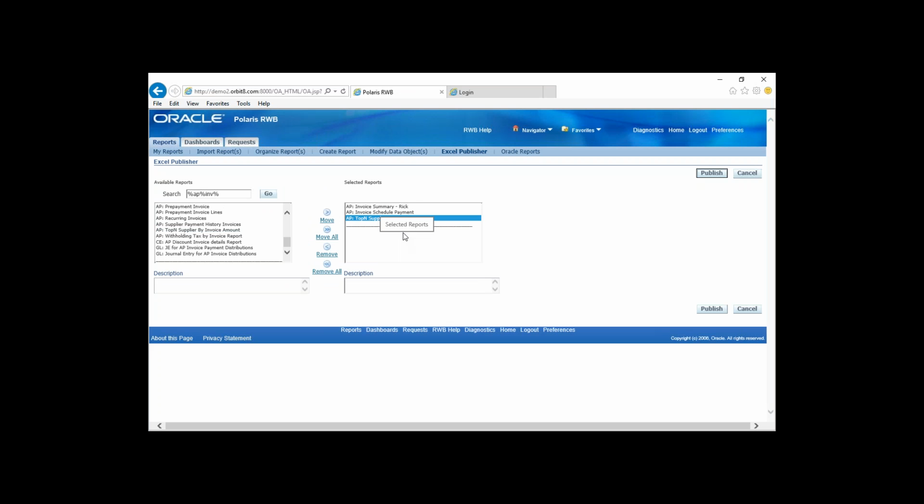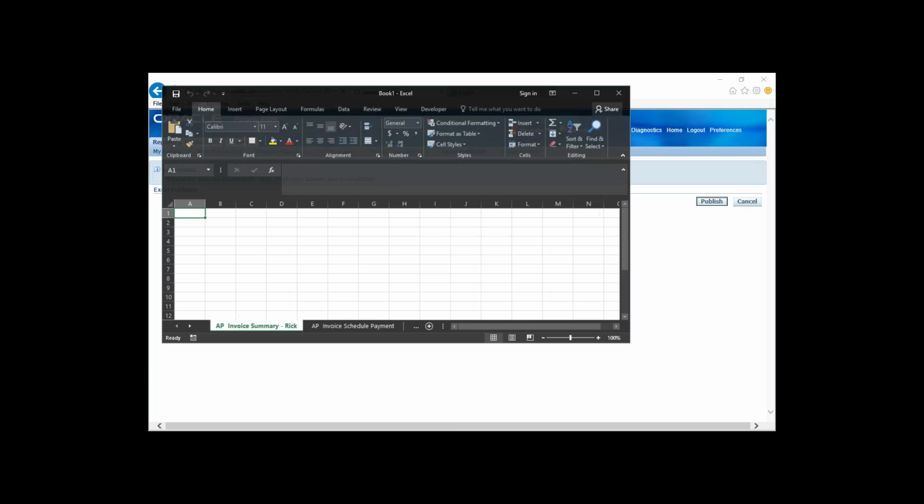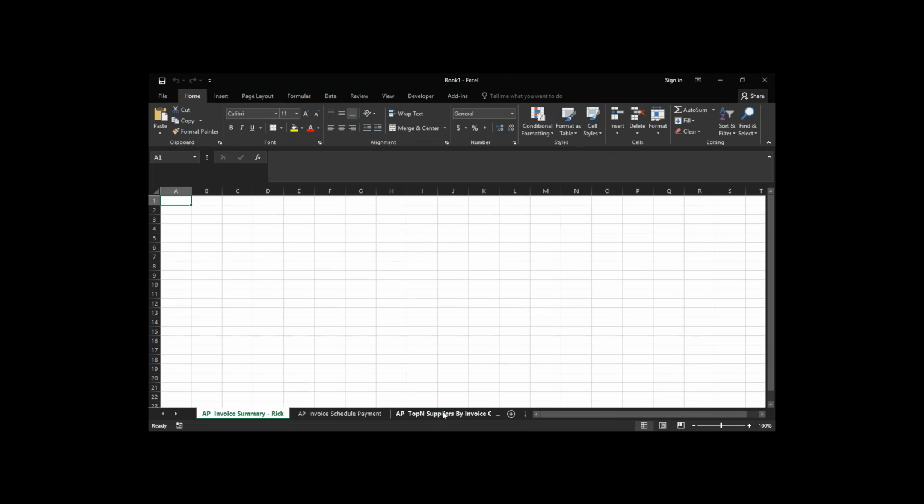So now what I've done is I've selected 3 reports for Excel Publishing. Clicking on the Publish option here is going to generate that Excel workbook, and you'll notice each of those 3 reports gets its own tab within Excel. So here we have our invoice summary. So in order to get the data for this report, this is where it's different from the other Excel output type, and don't let it confuse you if you export this and you don't have any data.